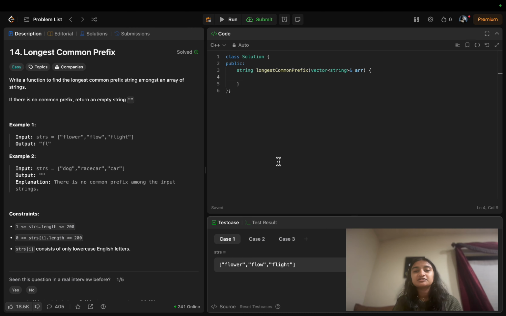The first thing I'm going to do is declare my prefix variable, which is going to be equal to the first element in my array. Let's call it s equals arr[0]. Now I'm going to begin the modification process where I loop through all the other elements in the array and check my prefix against it. So int i = 1; i < arr.size; i++.